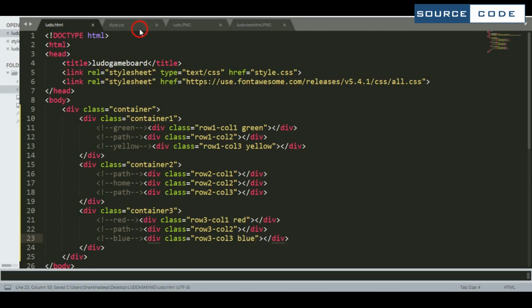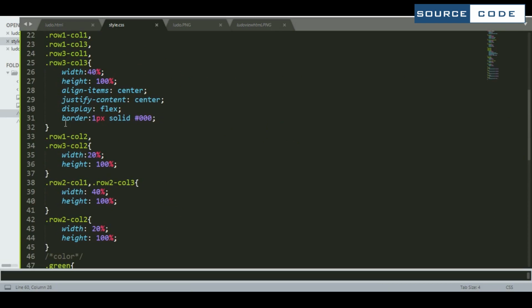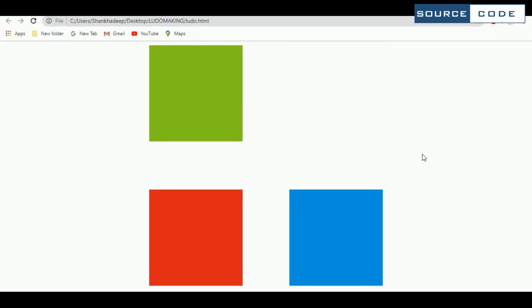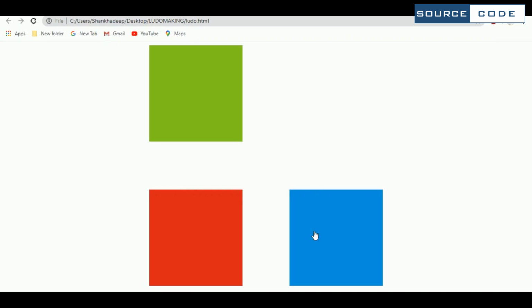So come to the CSS part again and remove this border because we don't require it. Now come to the output part. So this was the first we have done till now, and after adding the color, it comes like this. So I think yellow is not taken. So as you can see that we have got our 4 boxes.